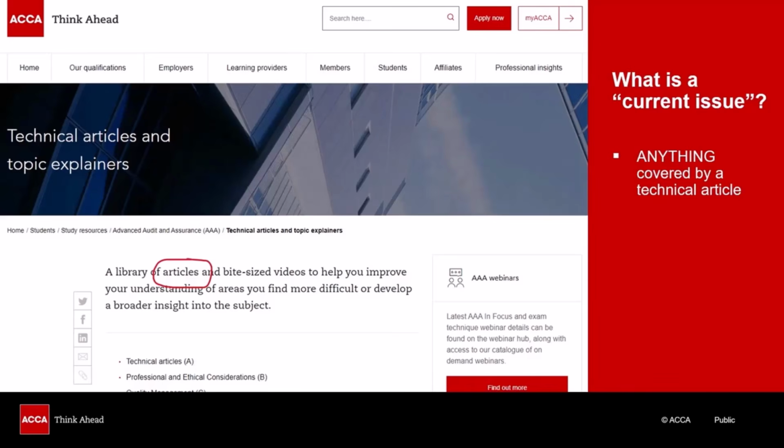Now, when you do go to the ACCA website and look at these articles and bite-sized videos, you will see that some of them aren't actually covering current issues. There are some on other things like areas where students have been struggling or some exam technique guidance, but hopefully that'll be fairly obvious to you when you go and look at the ACCA's website.